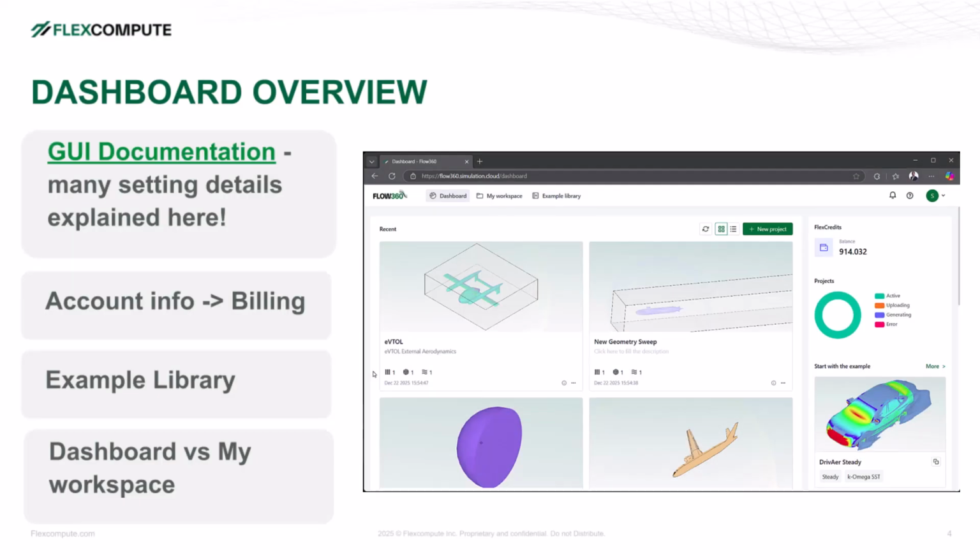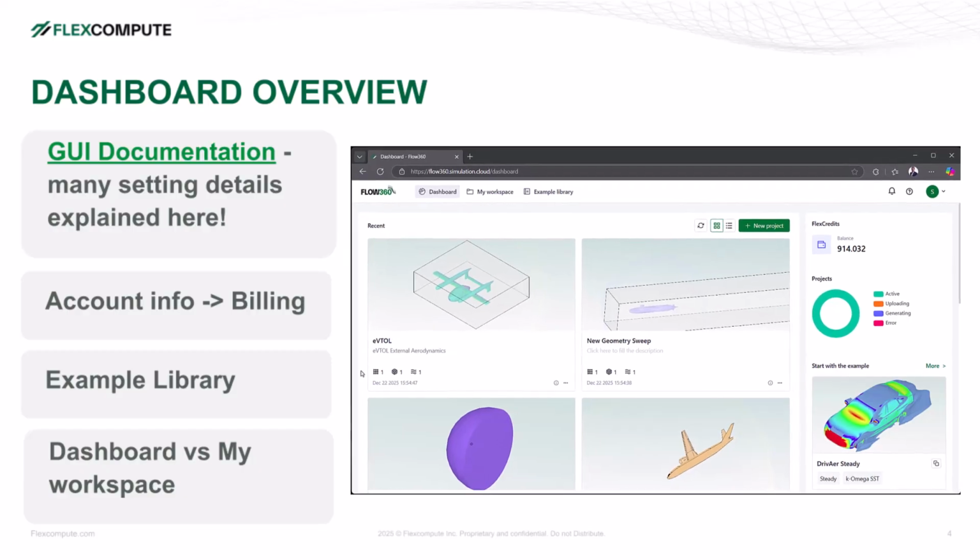Now, starting with the dashboard overview. When you open the web UI of Flow360, it will start from the dashboard. This provides an intuitive overview of items of importance, including recent projects, flex credit balance, the status of all projects, and quick links to example simulations.